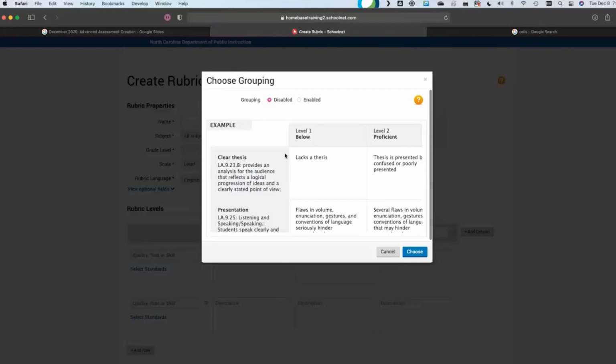Grouping disabled is just a sort of basic plain old rubric, right? You've got your levels along the top. You've got your skills or areas being assessed along the side. Descriptions in here, and a student is going to receive a score in each box. So they'll receive a 1 or 2 for clear thesis. They'll receive a 1 or 2 for presentation, right?